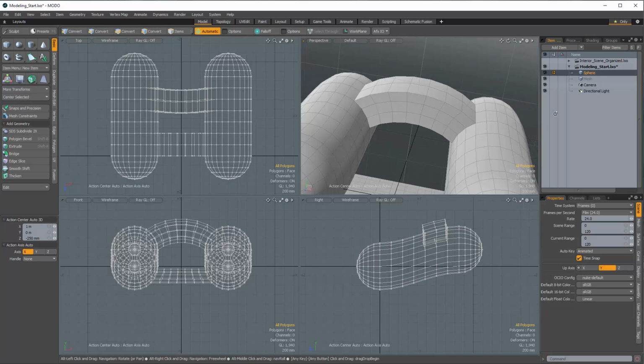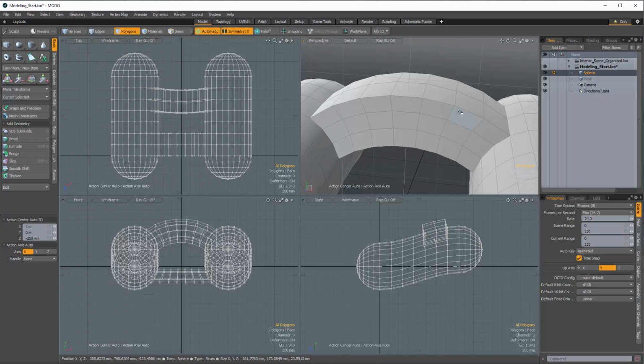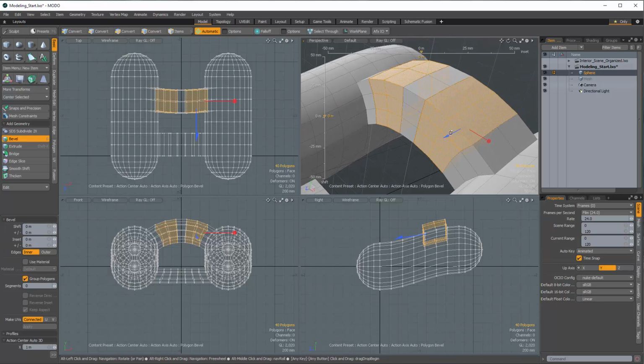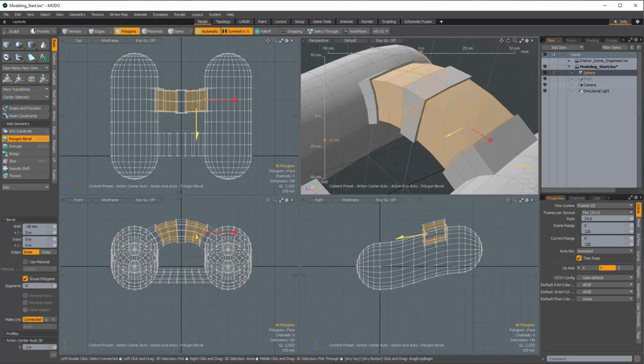So I'm going to go ahead and add a few extra little details just to review some of the tools that we've looked at. I'm going to start by creating a loop here, and Shift and the left arrow to get the next loop over, and I'm going to create some beveled insets here. So you can just click and drag to create bevels.